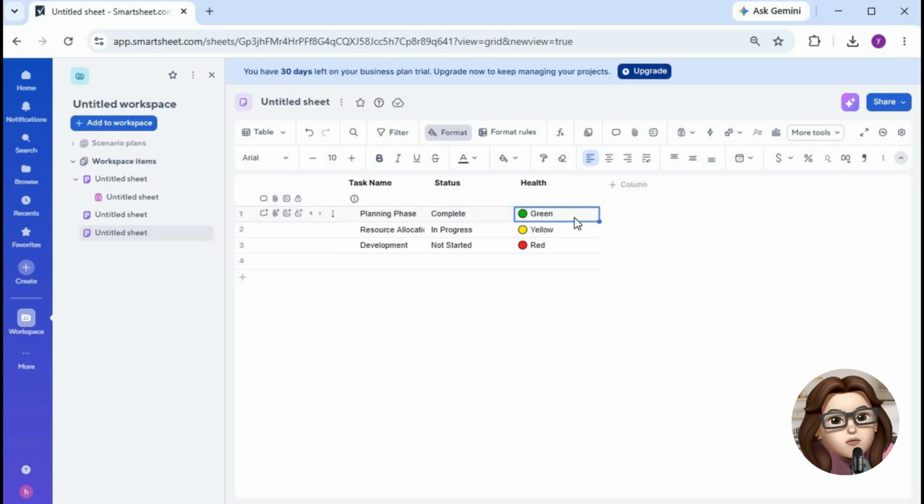A common setup is to display green when a task is fully complete, yellow when it's at least halfway complete, and red when it's below 50% complete. After entering the formula, press enter and verify that the correct health status appears based on the task's completion percentage.